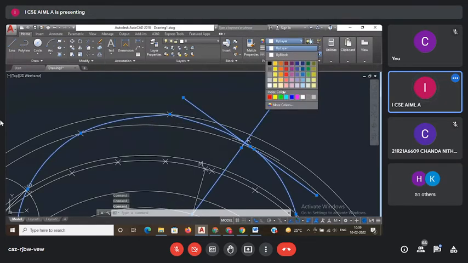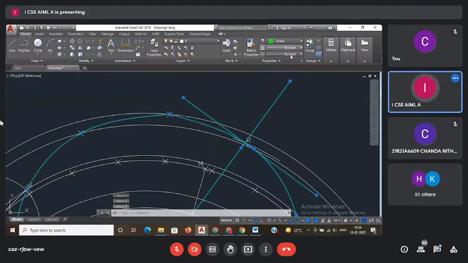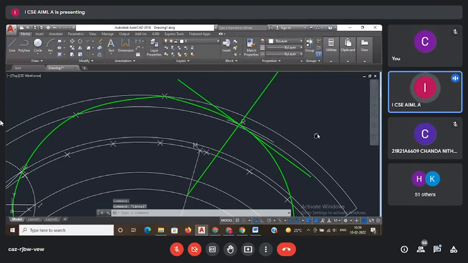Go with the notations. Okay, now this is your tangent and normal.